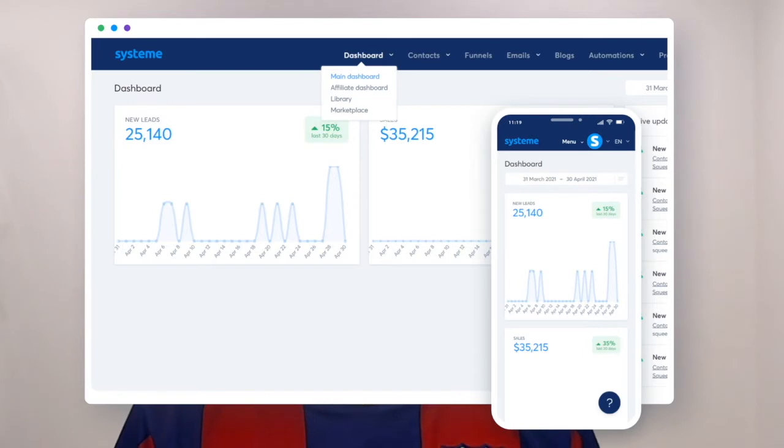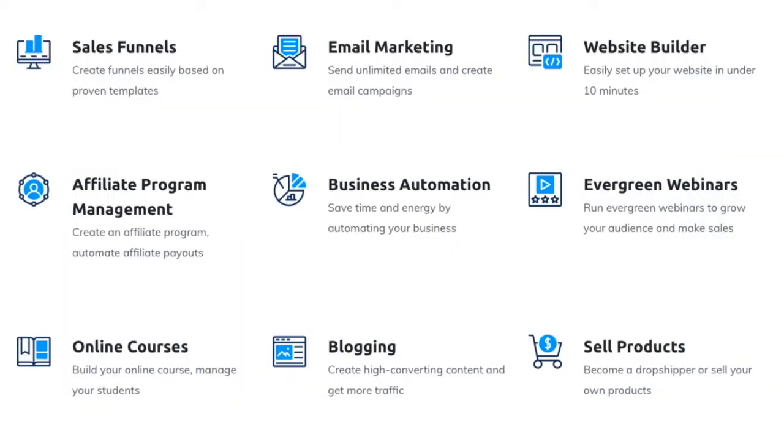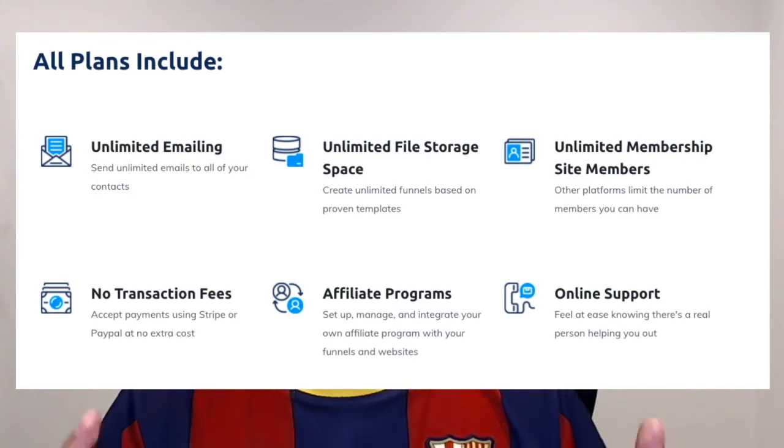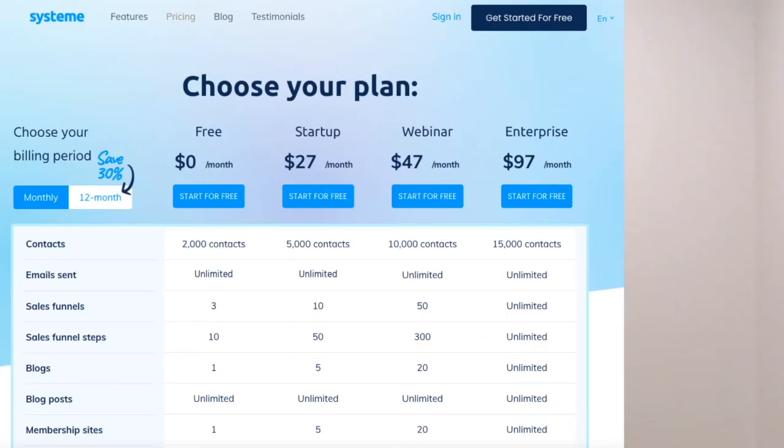So the software that we're using is called Systeme, which allows you to have funnels, blogs, custom domain, email marketing, checkout pages, upsells, downsells, and pretty much all of that stuff. If you don't know what half of those things are, don't worry about it. All you need to know is that Systeme actually gives you everything you need to start an online business. Their pricing plan starts at $27 a month. That's their lowest plan, and it's a great plan. It's really an excellent plan.